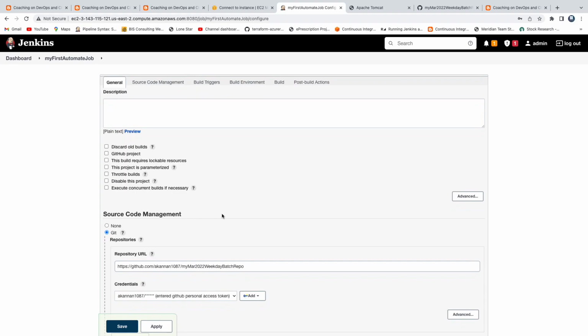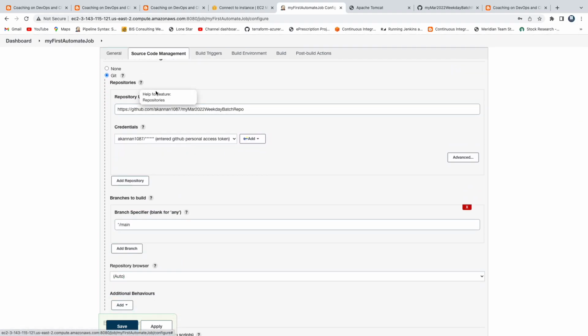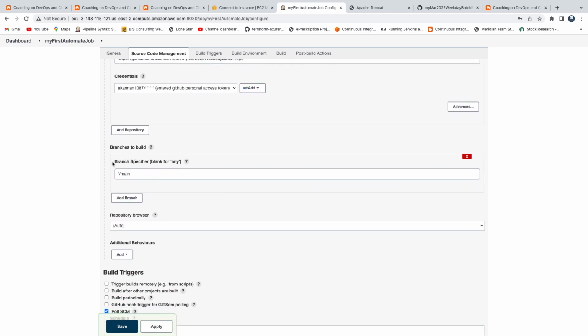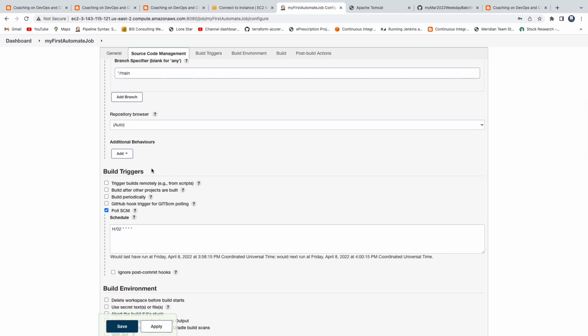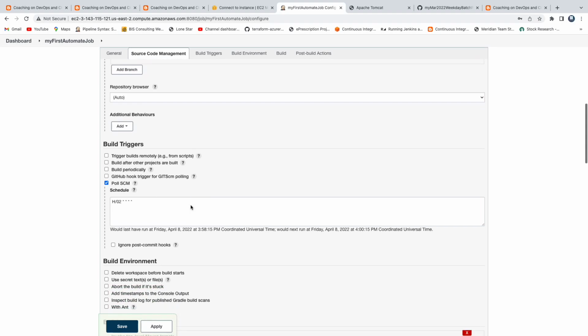So let me quickly review the configuration. Again, this is the basic freestyle job. Under source code management, we are checking out the code from GitHub. This is a GitHub URL, and then we have entered the GitHub username and the GitHub personal access token. We have provided the branch name, which is main, and then we would like to trigger using poll SCM, which is more like a scheduler. So Jenkins would check with GitHub if there is a code change, once in every 2 minutes, and if there is a code change, it will trigger the build.